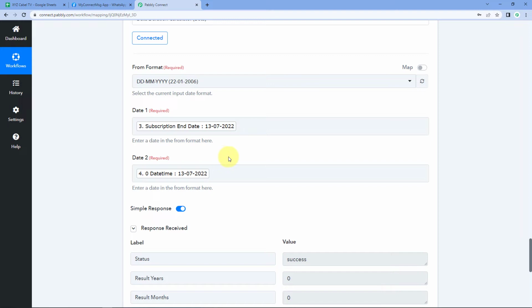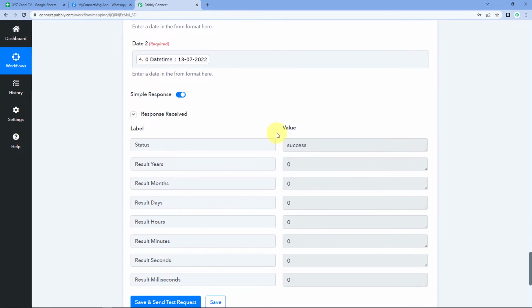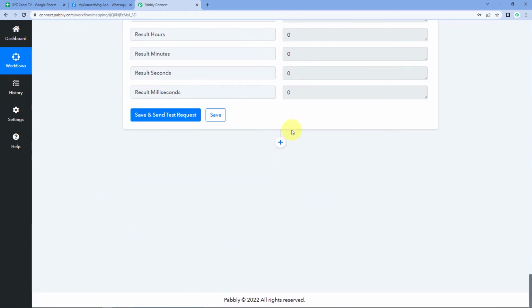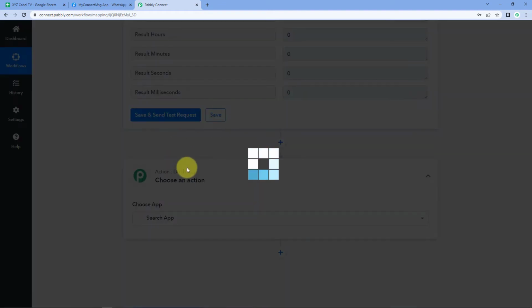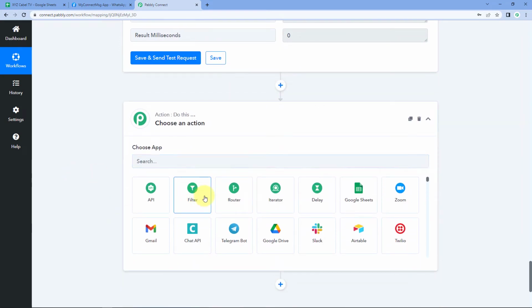So we will add a filter so that if these two dates match, only then we will send the WhatsApp reminder message to that customer today. If these two dates don't match, then we won't be sending any reminder to that particular customer. To add this kind of condition in our workflow, just click on the Add Action Step button and we will use another feature of Pabbly Connect named Filter. So select Filter from here.